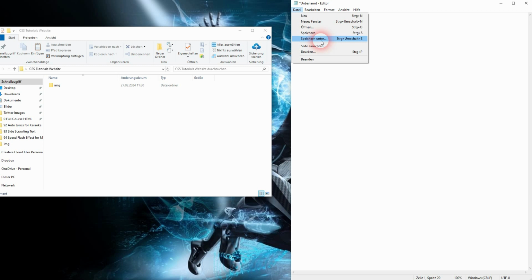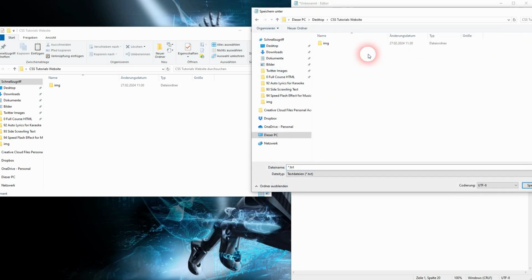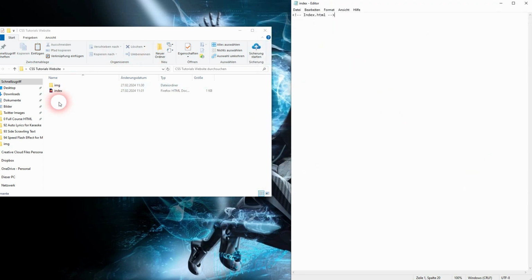We go to save as. It's important to save it with the correct name. And we'll put it in our CSS tutorials website folder. As I've said, it's called index, therefore we need index.html. And be sure to set the data type via the dropdown to all data. That's important or it's not going to work, and then just save. So we'll have our index now here, and it's indicated that it's an HTML document by having this Firefox icon automatically, which is my default browser. So when you see that on your index, you've done it correctly. If not, stop the video, rewind it, and follow the steps once again carefully.